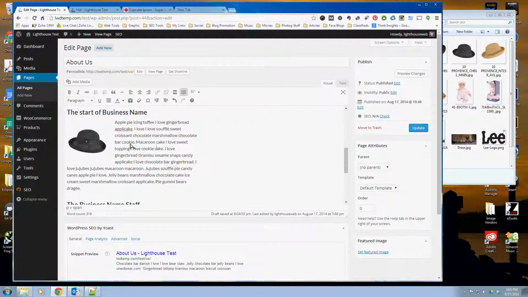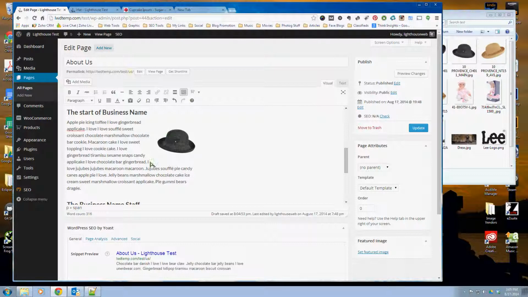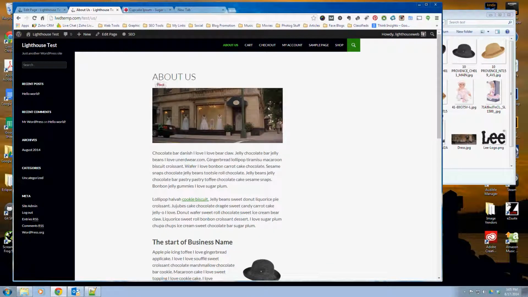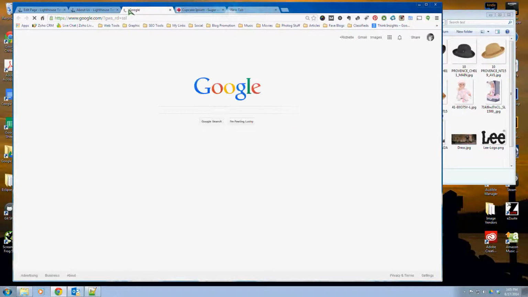Now you notice that the image hovers to the left, and then all the text goes to the right. If I click on it again, and then I go right, and then update, you'll notice that now it's on the right-hand side. So if we hit update here, and then let me make sure that the page is updated. All right. Oh, I need to go to About Us. I apologize. Okay. You'll notice that we have our link here, which again is going to open up into a new tab and go right to the Google search engine.